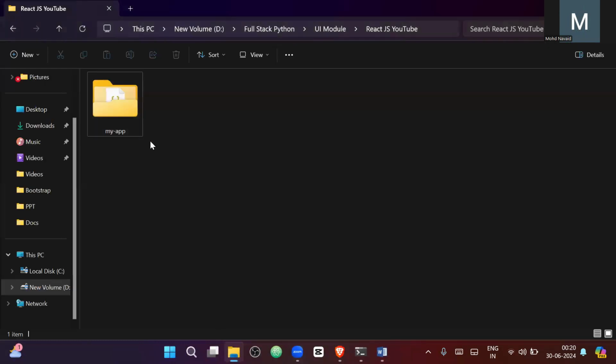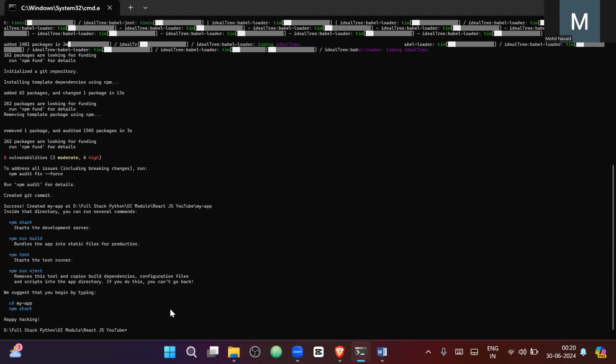Yeah. So you can see here is my first application. The name of the application is my app. Okay, so this is the location we opened. Let me clear everything, CLS, right? So here is my folder location. So I will open this folder location on VS Code.